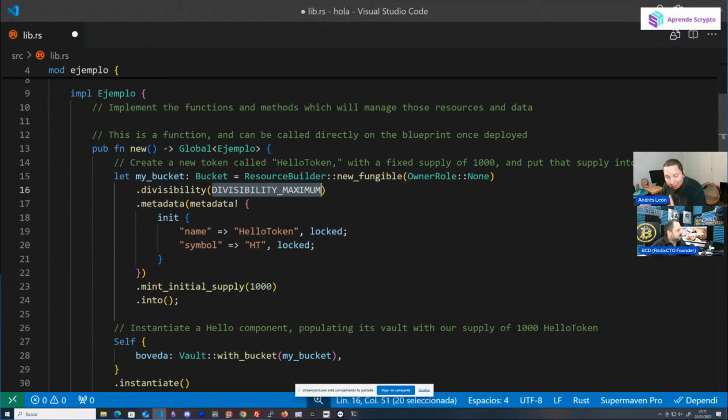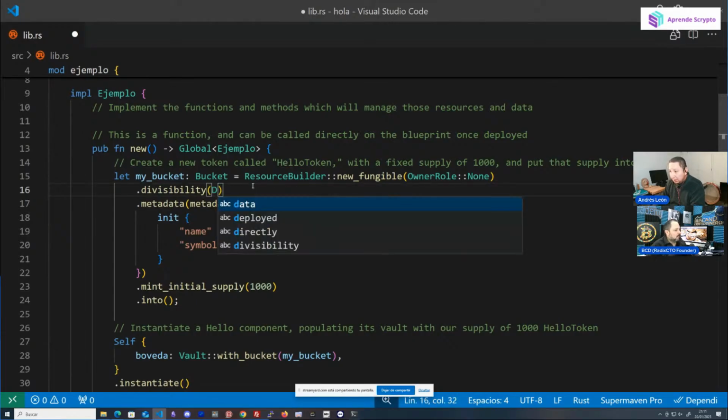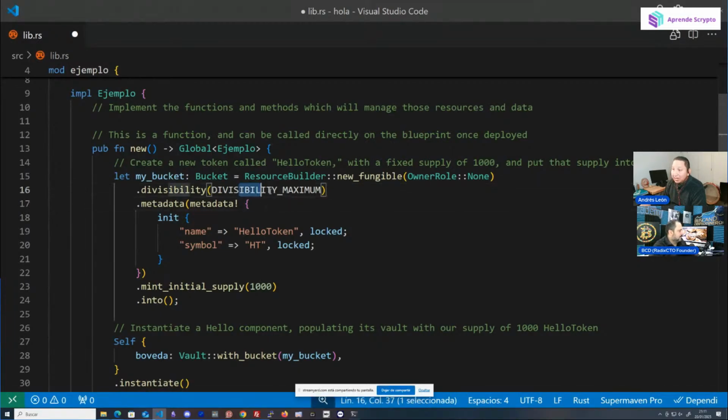Furthermore, we are adding that it is going to have maximum divisibility. I think it is 18 zeros, if I remember correctly, that this DLT has. Here we could have said that it did not have divisibility, or we could have adjusted the number of decimals. For example, I think we could have told it that it had only 6.